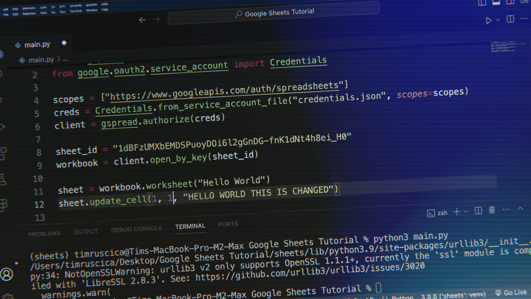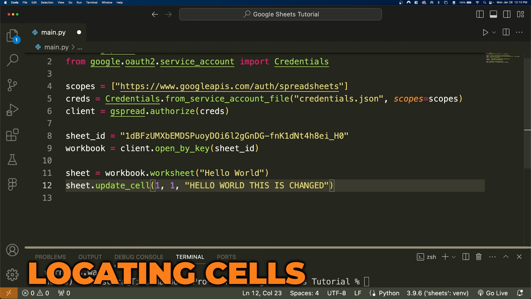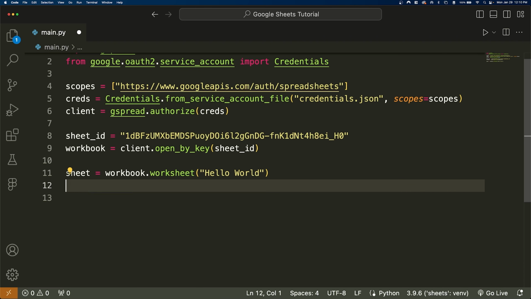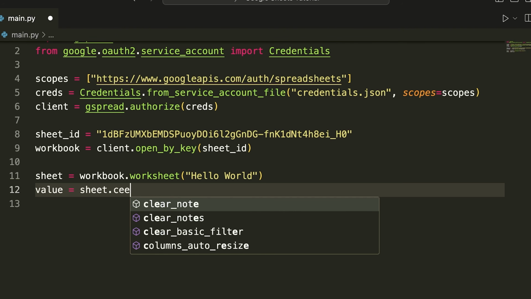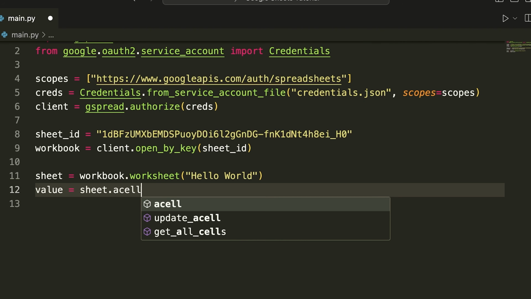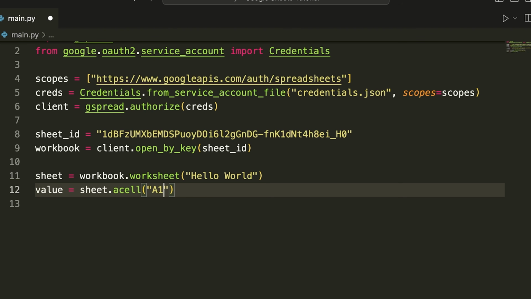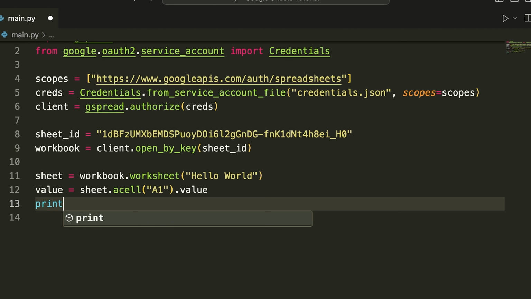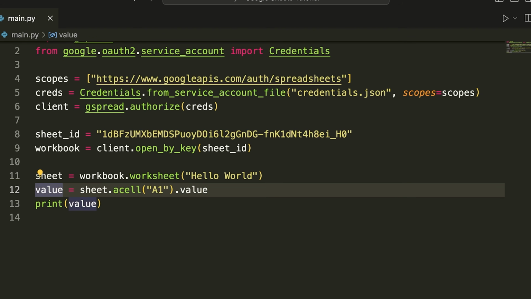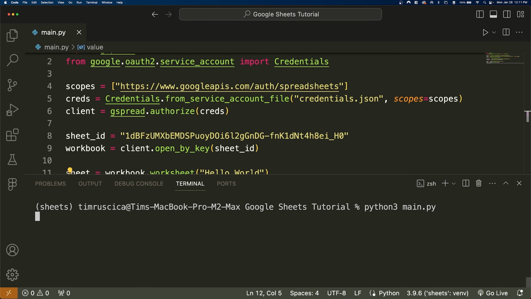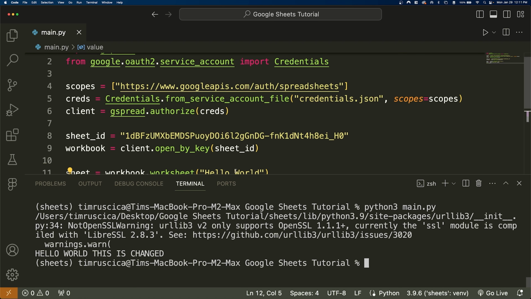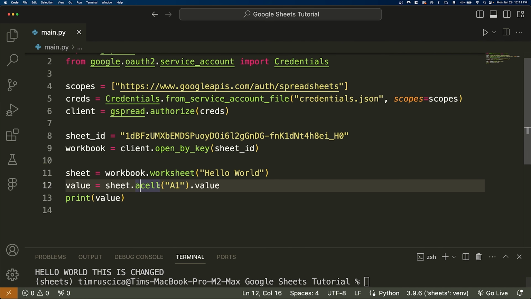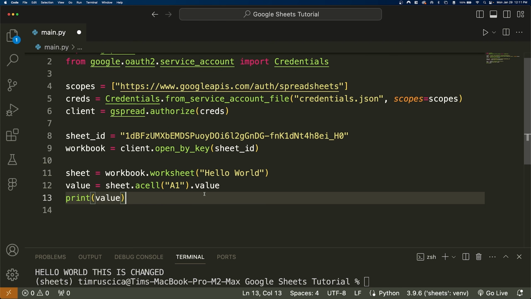Now, let's say rather than updating a cell, you just want to actually get the value of a specific cell. Well, in that case, we can say value is equal to, and then it's going to be our sheet dot, and in this case, we can type just cell or a cell. Okay, so same thing before, and we can do something like A1 dot value, and then if I print out the value here, so again, let's go clear and run. You should see that we get the value, which in this case is hello world, this is changed. Okay, so again, you have access to a cell or simply cell, and then you're going to use dot value, and it's going to tell you the value that's inside of that cell.